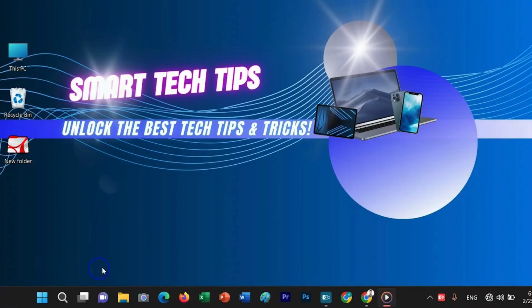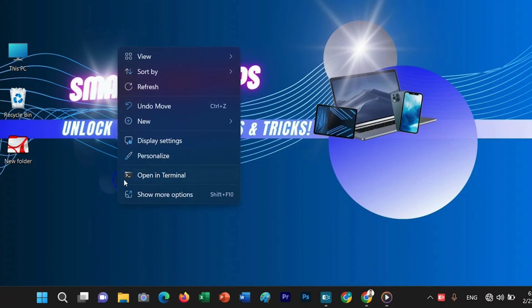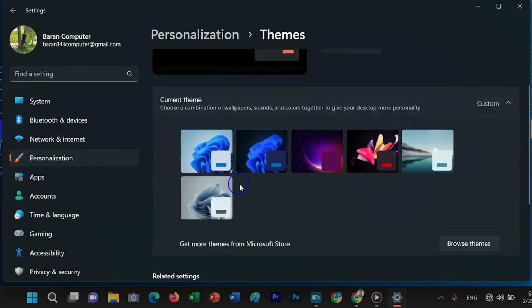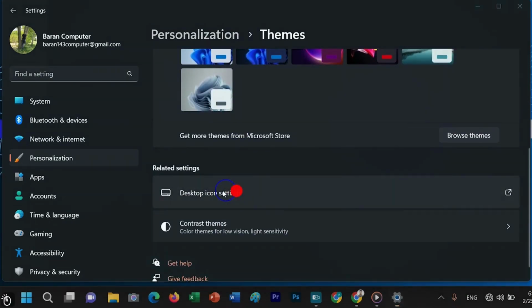Now let's move on to changing system icons like the recycle bin or this PC. This is how you do it. Click on personalize and under that choose themes. Next click on desktop icon settings.